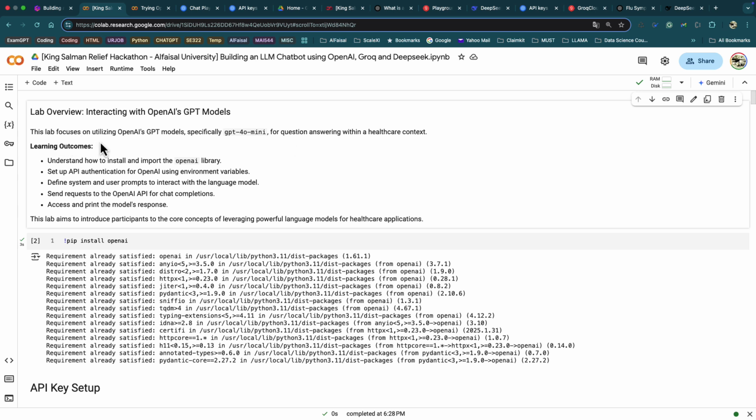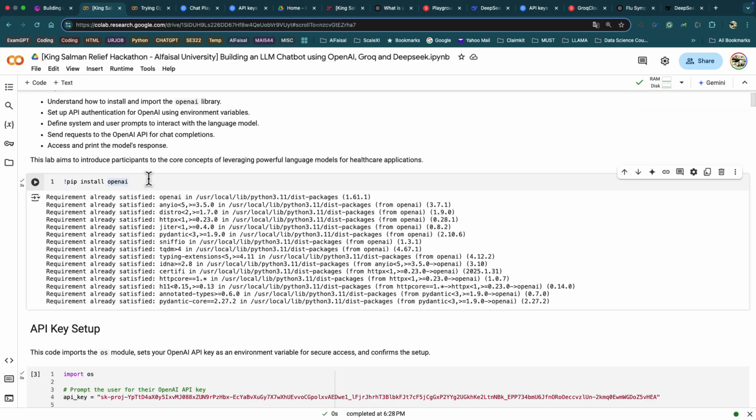So this lab focuses on utilizing the OpenAI GPT models, also Groq and DeepSeek, for question answering within the healthcare context, because we would like to build a chatbot for healthcare and medical assistance. In this notebook, you will understand how to install and import the OpenAI library, how to set up API authentication for OpenAI and other models using environment variables, define the system and user prompts to interact with the language model, send requests to the OpenAI API for chat completions, and finally, access and read the response of the model. Now let's start with the first step.